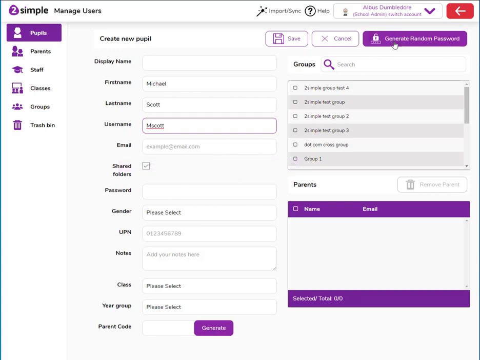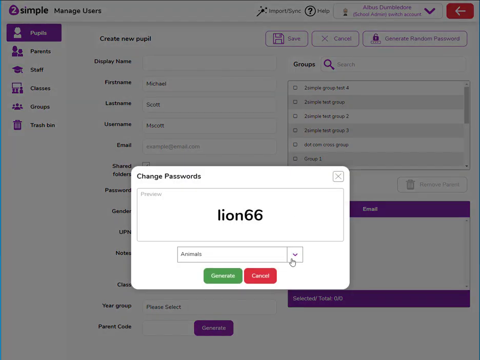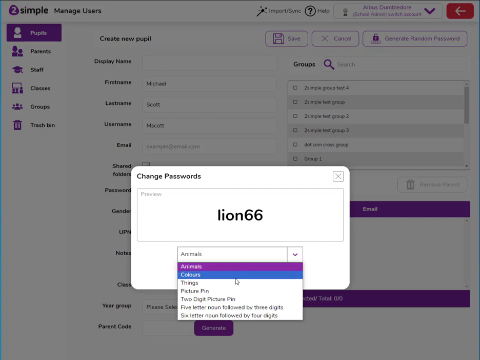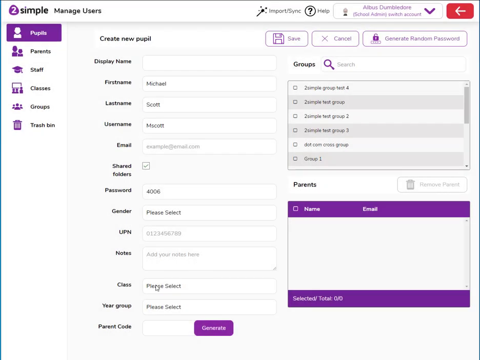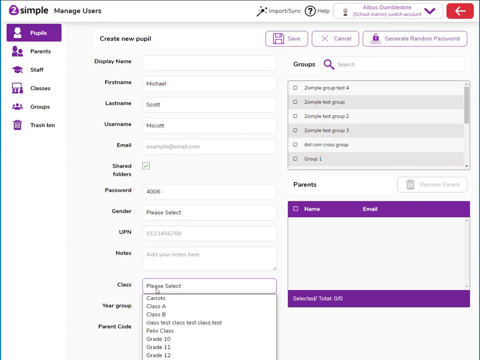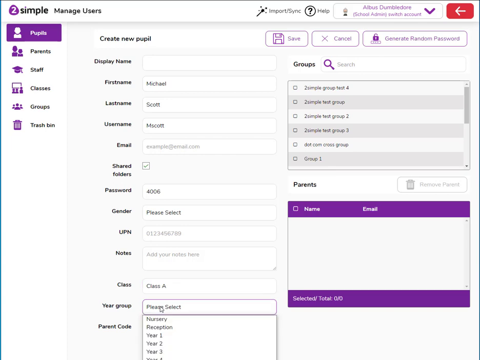To generate a password, click on the Generate Random Password button and select an option from the drop-down. Then click Generate. If you've got the child's UPN, we recommend adding that as well, as that's used to update them. Give the child a class and a year group, and then click Save.